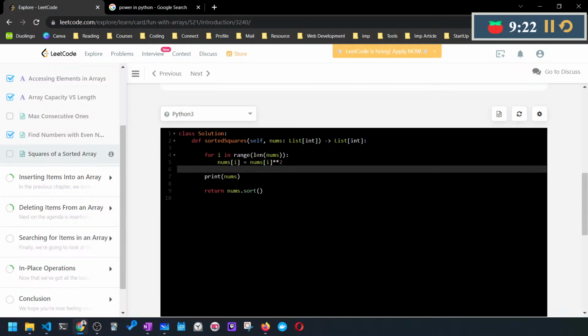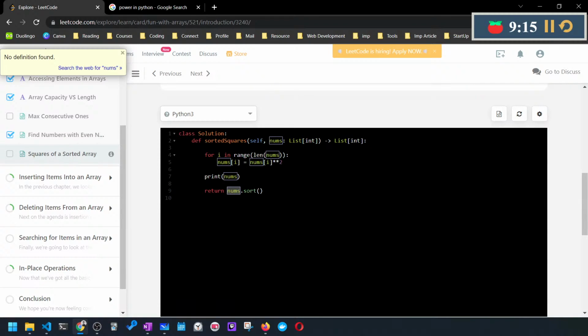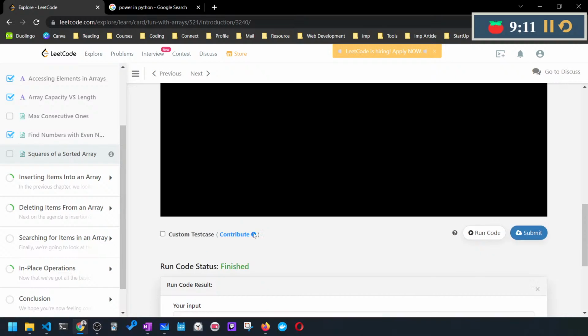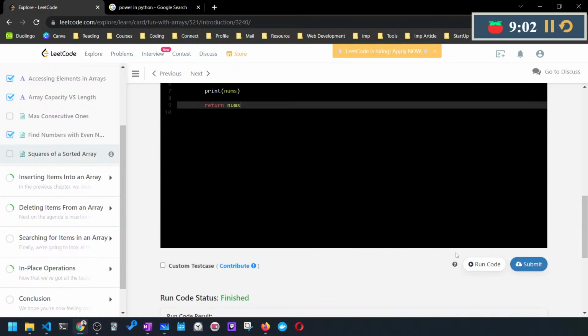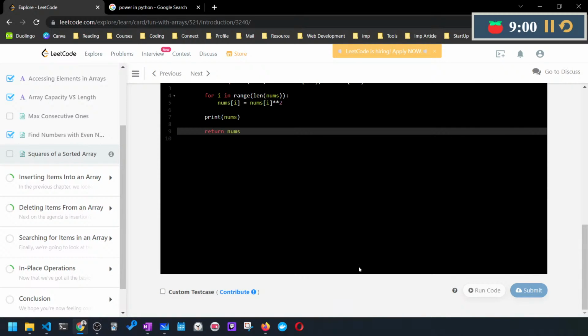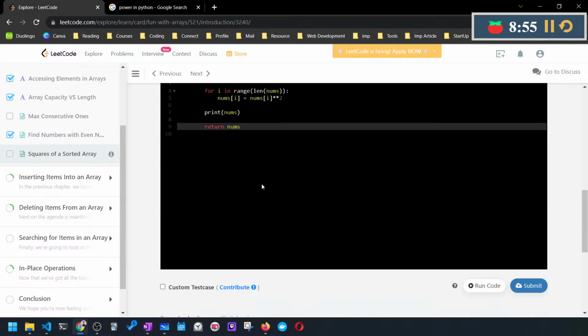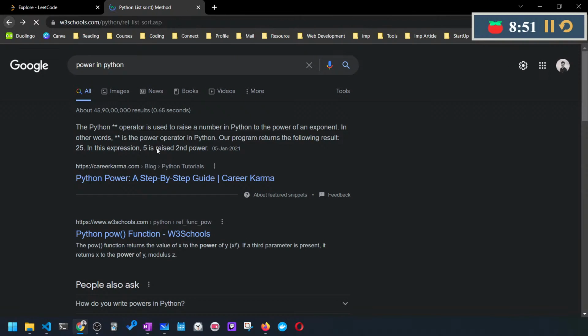So for i in range, what I did is I first squared all the numbers, then I'm just returning nums array dot sort, but my output is 0. Why is that? If I return nums, does it return anything? Yep, this one. Now if I'm applying the sort method on this one, then what is happening?